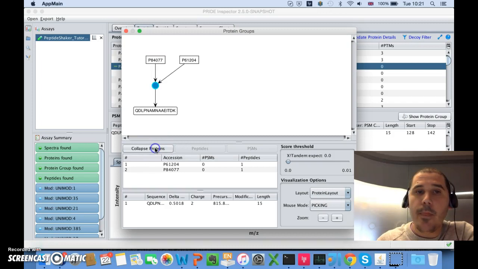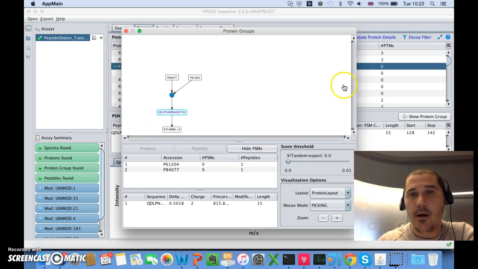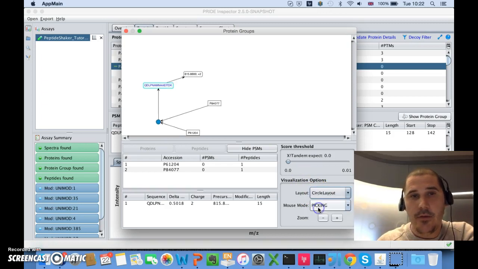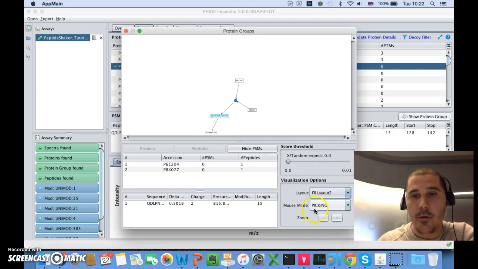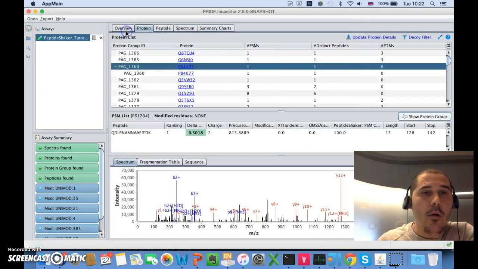And with a really nice visualization, you can basically see here all the proteins that share the same peptide. If you click on the peptide, you can show even the PSMs for this particular peptide, and you can basically click here and see different layouts of the protein group. You can, for example, use this layout, and then you can go back.